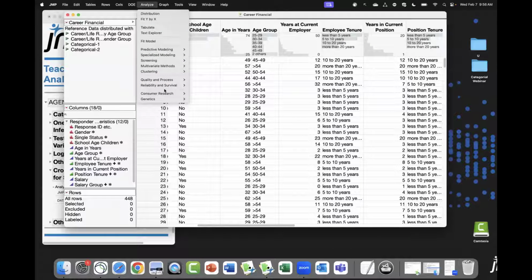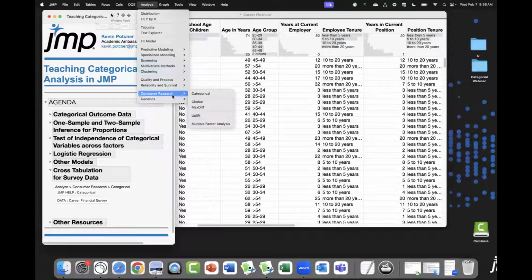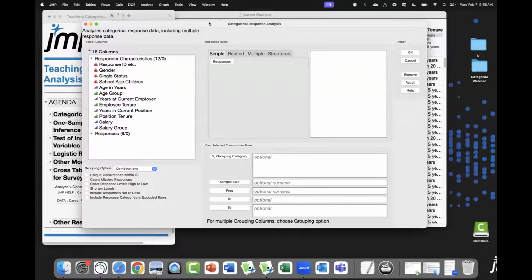This is a really large platform. So I encourage you to go to the JMP help for Categorical, because there's a lot that you can do here. I'm just going to demonstrate one particular analysis. Basically, I'm going to be doing cross tabulations, but with more than one factor, so it's beyond that basic chi-square analysis I showed you.